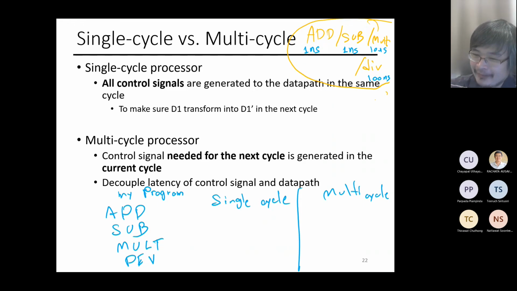So now 1 clock cycle is 100 nanoseconds. I finish an add in 1 clock cycle. So how long does it take for me to finish adding? I want to add 2 numbers together. How many nanoseconds does it take? I take 1 clock.